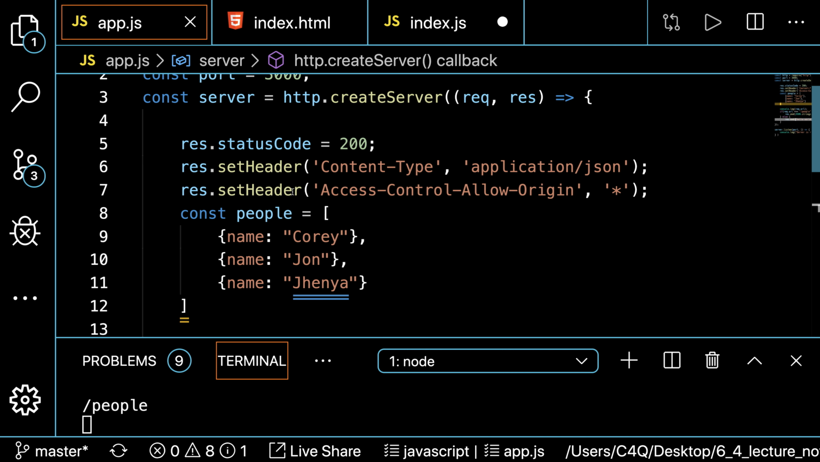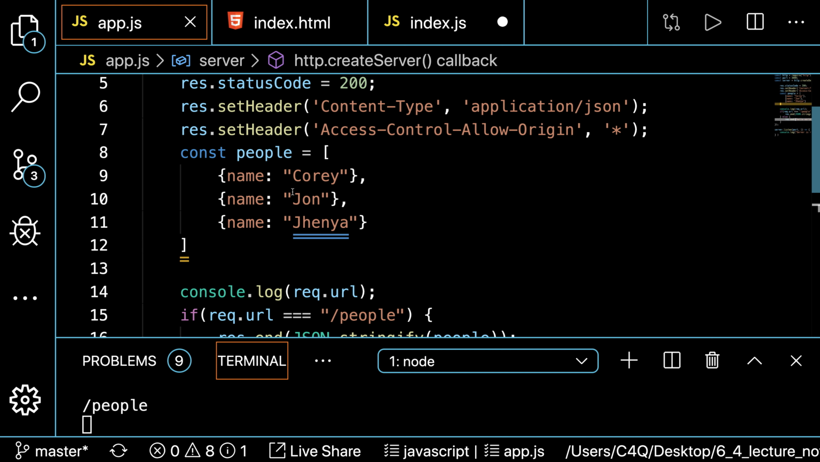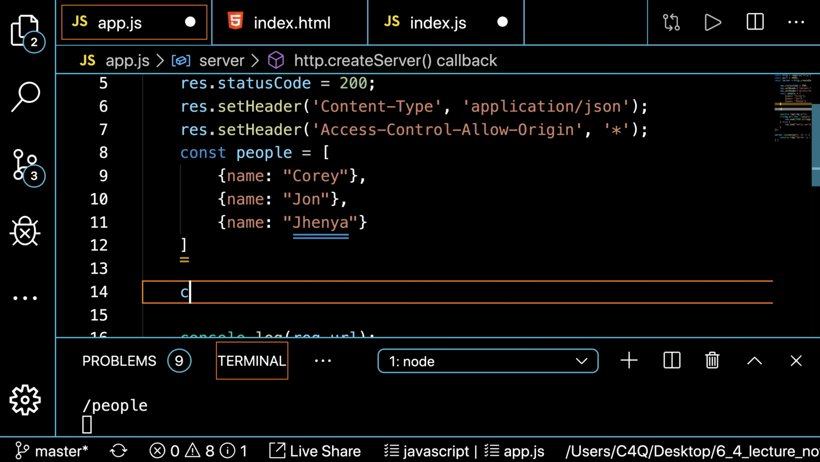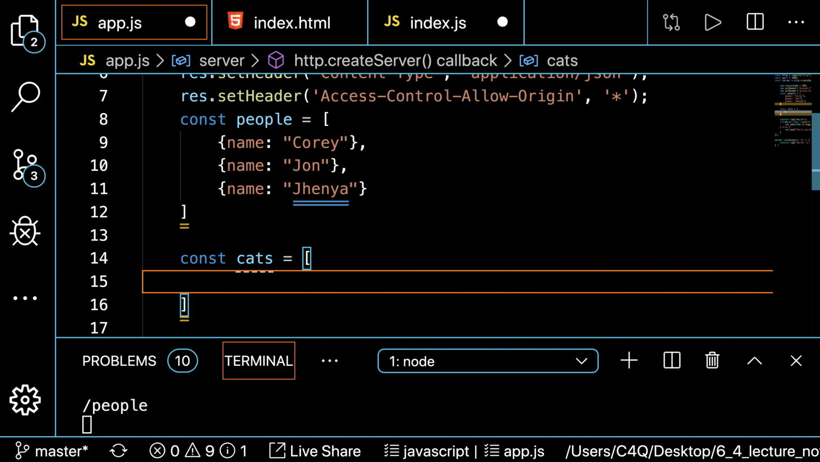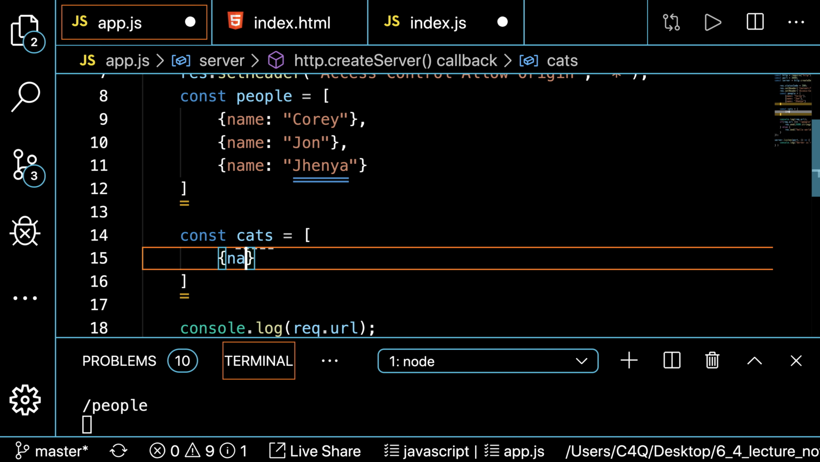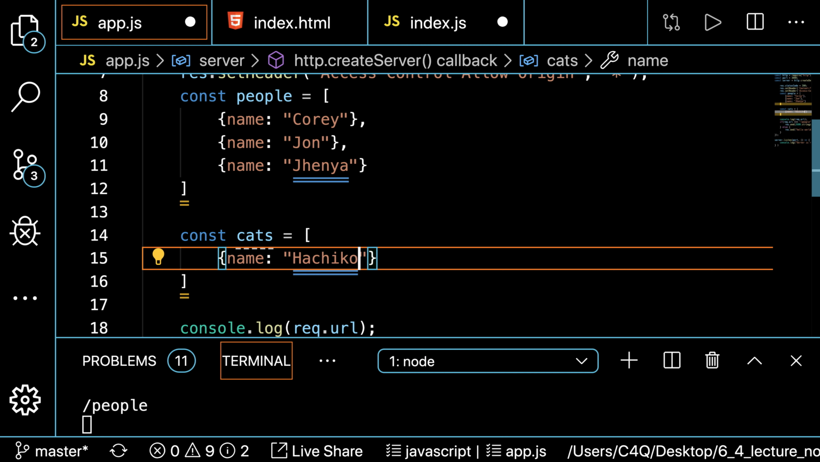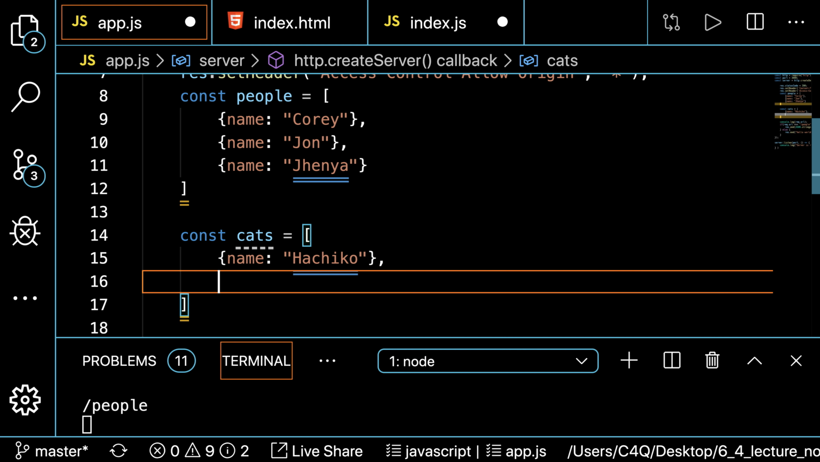So we've got our people. We also need to create our cat list. So we're going to say const cats. And this is going to be a different array. And so I'm going to say name, and I'll give it a name, Hachiko, named after one of my cats. I'm giving it the same properties, so I can clean up the logic elsewhere. Because this is more standard. Usually you wouldn't have very different things on the same select bar. Maybe it would, but maybe it wouldn't.